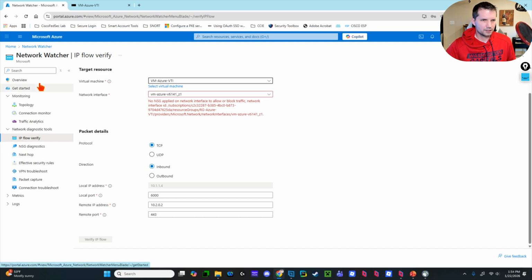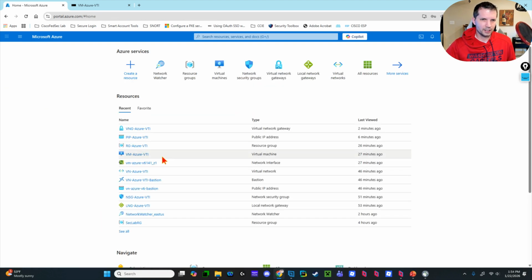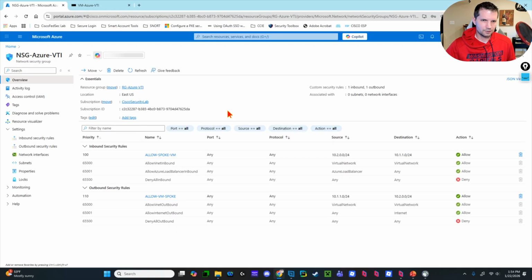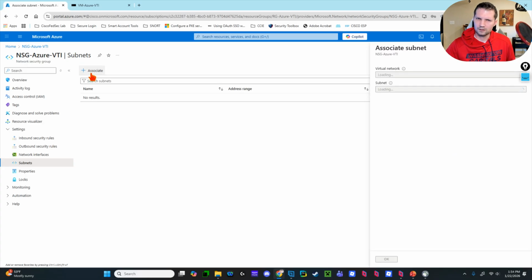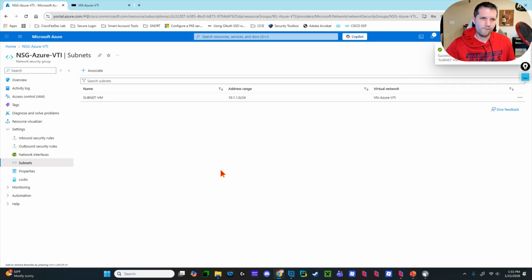Well, that's interesting. Why is it complaining? I've never actually had to deploy an NSG attached to a NIC before. But if it is going to do that, I can come here and associate it with the NIC as well. We have associated with the subnet. Oh, it didn't get associated. I'm pretty sure I deployed this with you guys earlier. Okay, that is now applied.